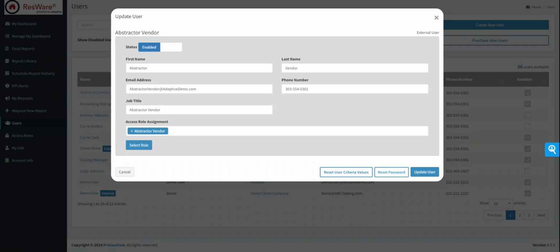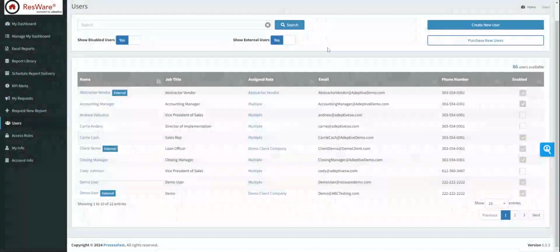And finally, the last thing I wanted to cover is if you've made any changes when it comes to their status, their contact information, or their role assignment, all you need to do is click Update User, and those changes will be applied. So we'll just click Update User here, and that's all you need to do. So that's how to manage a user in Ops Insights.